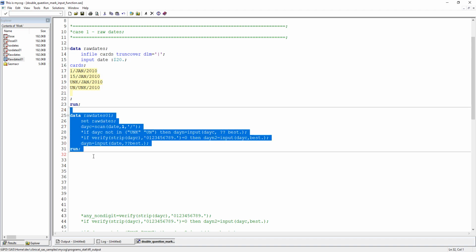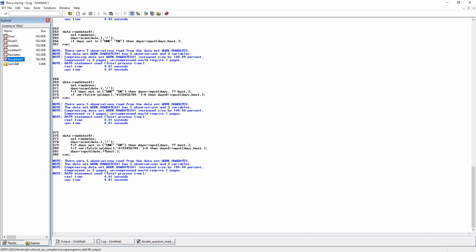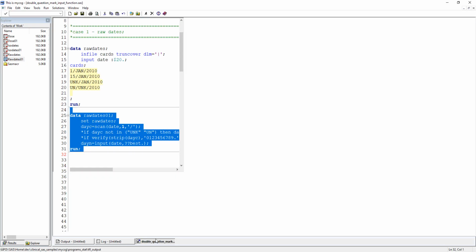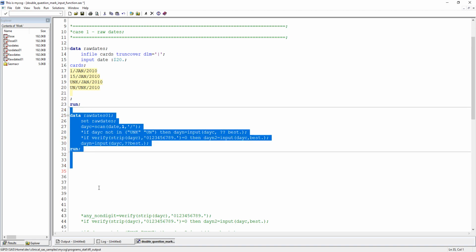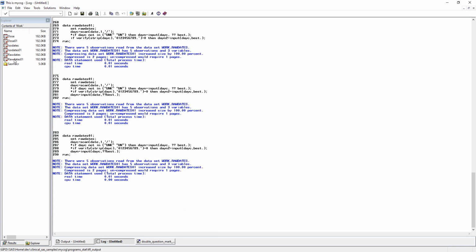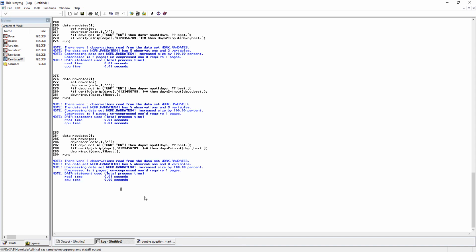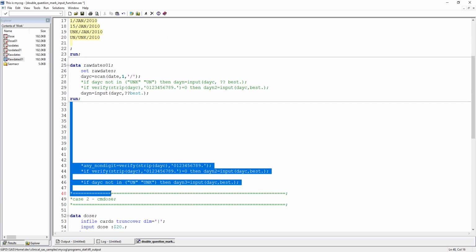So let's put our double question mark back, run this code, and once more examine our data. What was the case? Okay, I was supposed to use dayc here. So let's run this and examine our dates, the dayn variable. It is 1 and 15 here. Now let us move to a second scenario where this could be used.